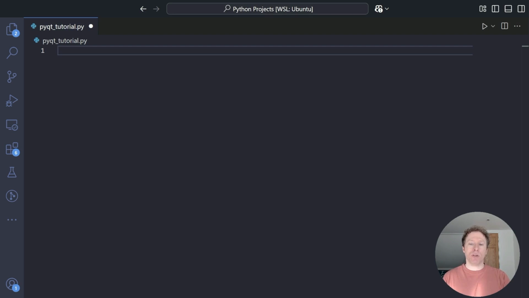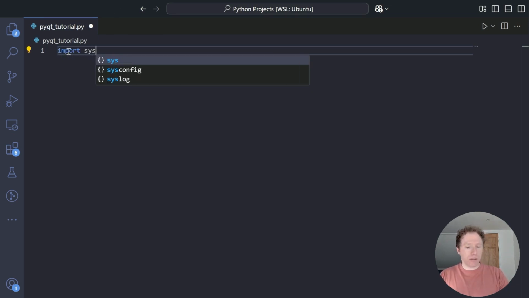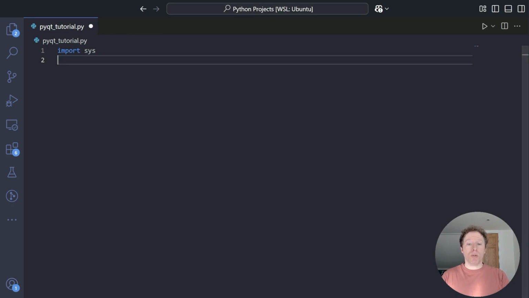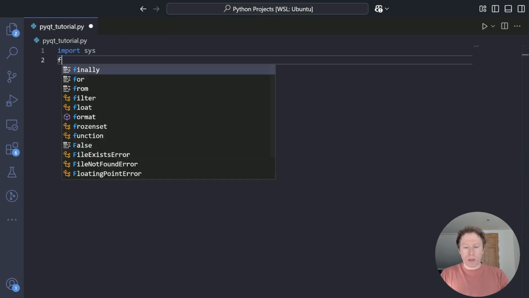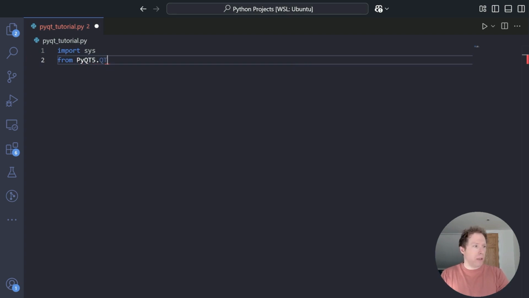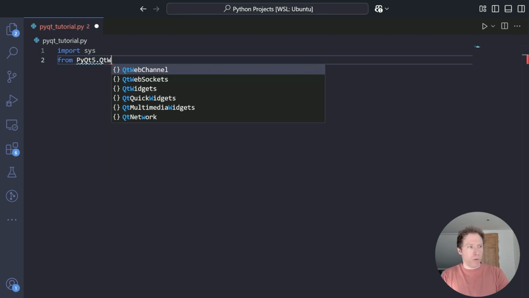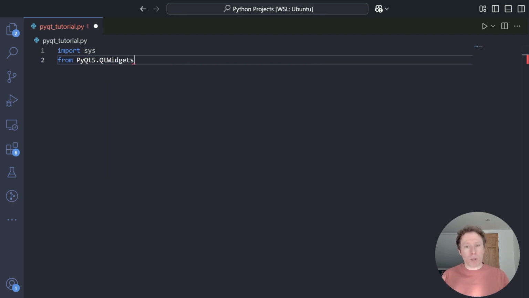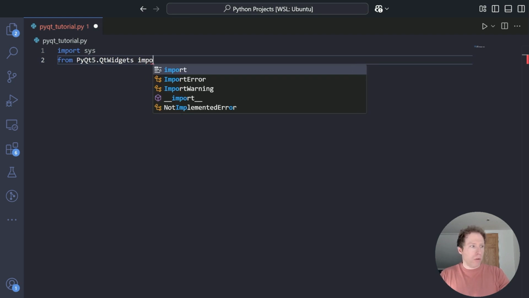And the first thing we're going to have to do is do some imports. So let's head on over here now, and we're going to import sys, and then we're going to do a bunch of imports from PyQt. So we're going to go from pyqt5.QtWidgets. Okay, so we're going to be importing a bunch of widgets, and these are how we're going to build up our app. We're going to import the following.